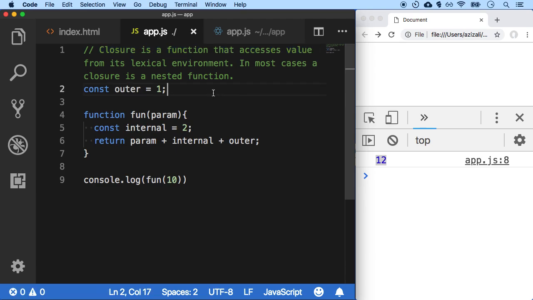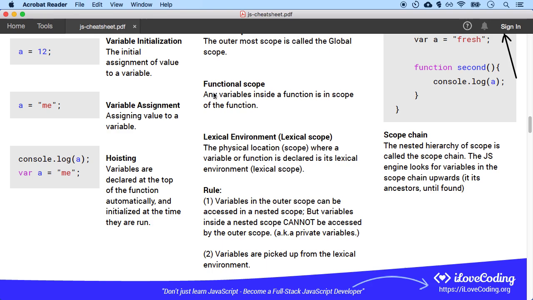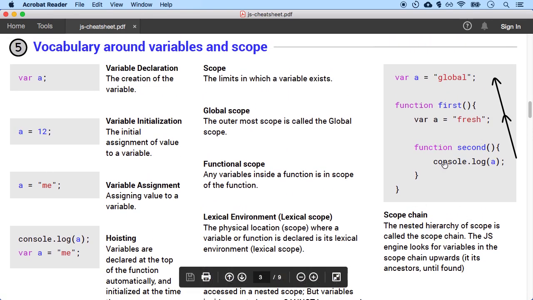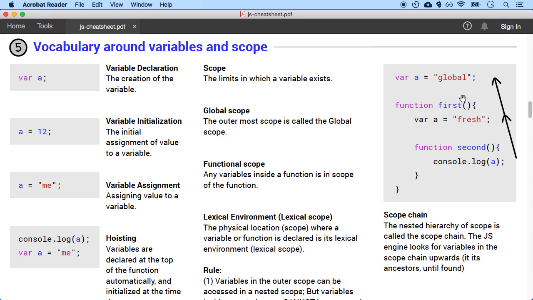I'm going to save this and go back to our cheat sheet over here, and you remember this is the scope chain. If a variable is not found in a function, it goes outside to find it. If it doesn't find it, it keeps on going outside through its scope chain, its parents and its parents, until it finds the variable that it's looking for. Like over here, the second function accesses the value of A. It doesn't find it inside, so it goes outside. It finds it over here, so it uses it. So this second function is actually a closure in this example, all right?